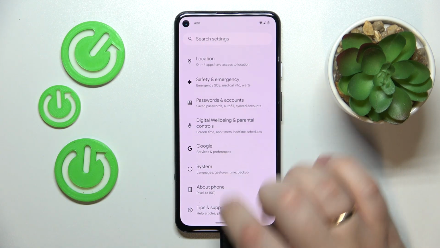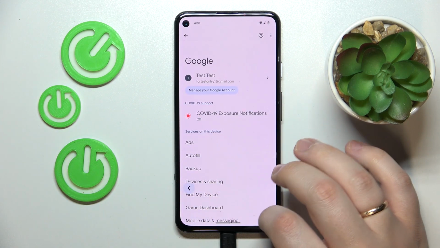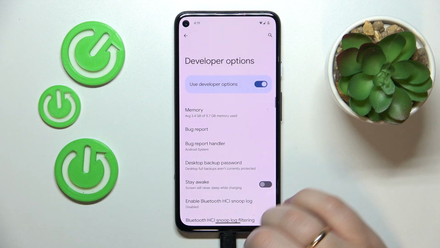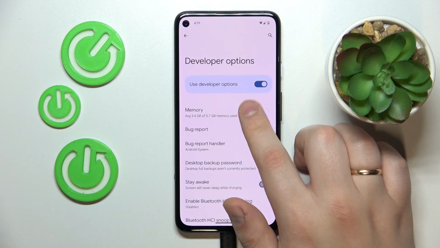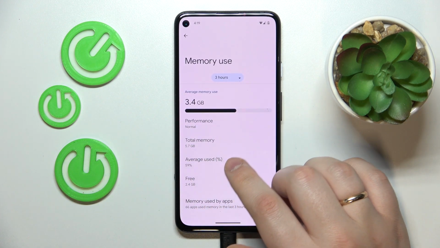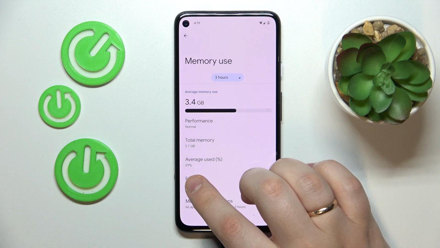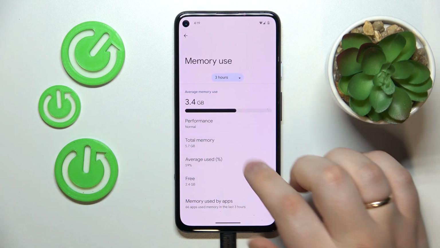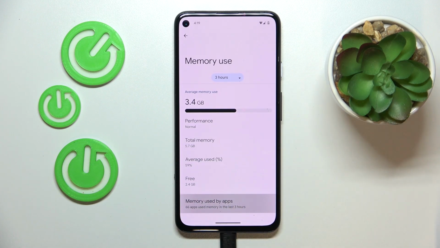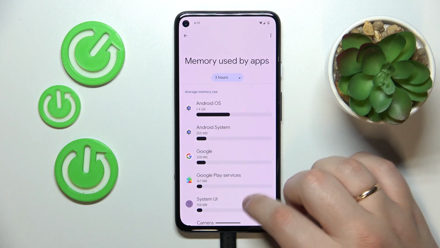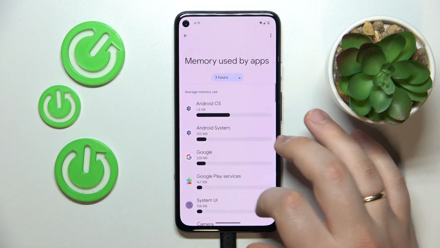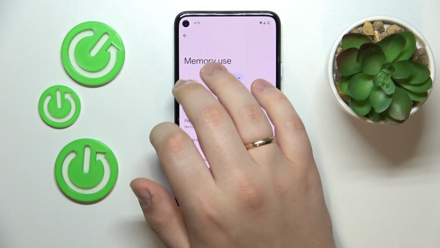Then re-enter the system category. Open developer options. And over here, at the memory page, or memory use page, you can see how much RAM you have in total, how much of it is free, how much of it is being averagely used, and what is the performance condition, as well as see your memory usage by apps. Memory app usage, rather. Alrighty, so that will be it for this video.